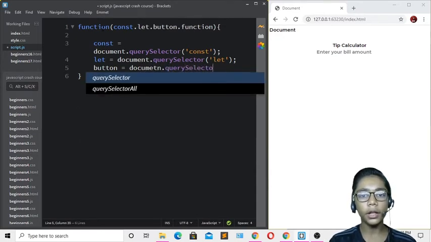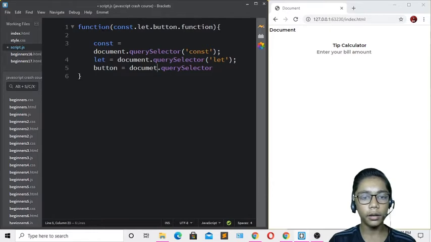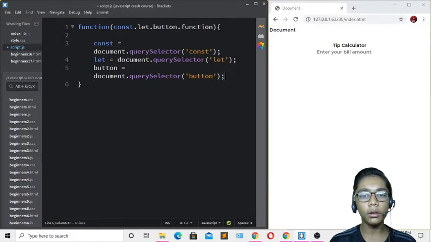Now when you've done that, you have to change it and write over here like that. Now I'll be writing another thing, button. So I'll be writing that button tag over here. When you've done that, close that, come over here and write button dot addEventListener.